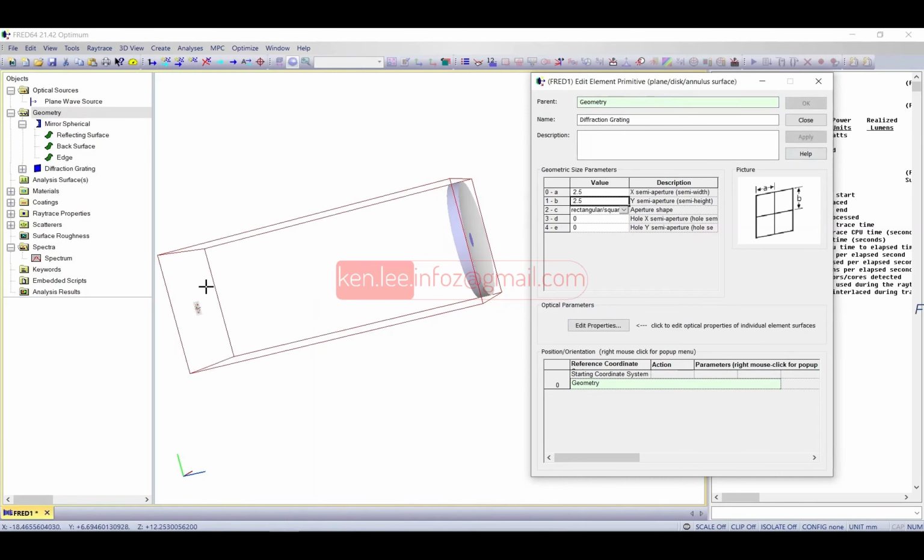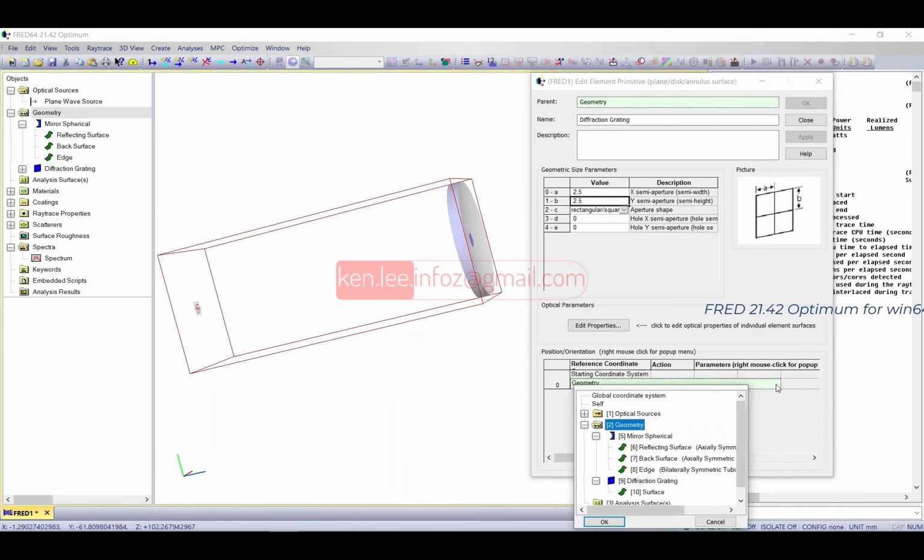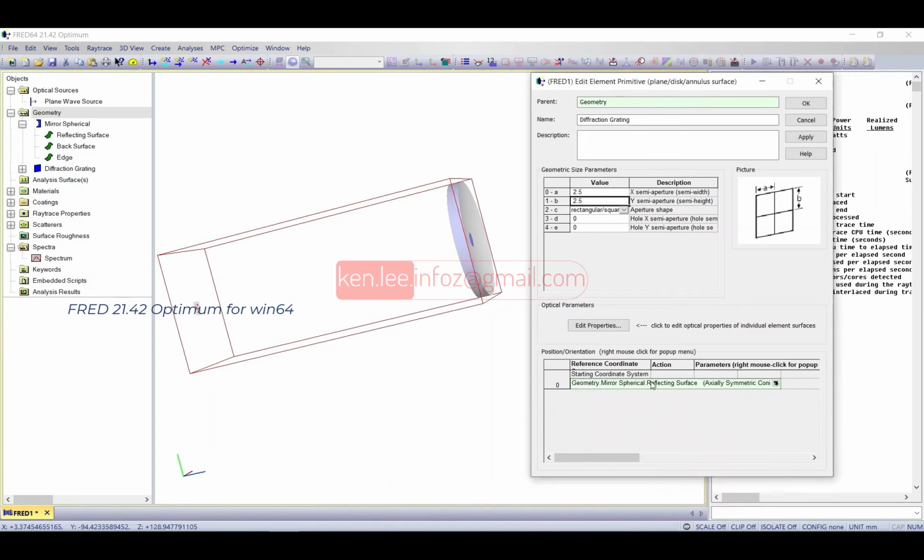The position, it's at the source now. That's not good. We want to have it 2 times the focal length of this mirror. So I will reference it to the reflecting surface and add a distance in z direction. The mirror was 50 millimeters focal length. So if we want to have the rays going back and forth, we will need double the focal length, so 100 here.